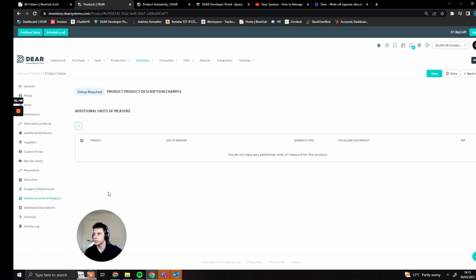Next, we have additional units of measure. As I discussed earlier when I got to the units of measure point, if you are purchasing and selling, or purchasing and consuming, in different units of measure, this is where you can specify that. The way you would do it is by either creating a new product or selecting an existing product, so a different SKU, that is the other unit of measure, and then you can begin to add in a conversion rate by using different numbers of that item.